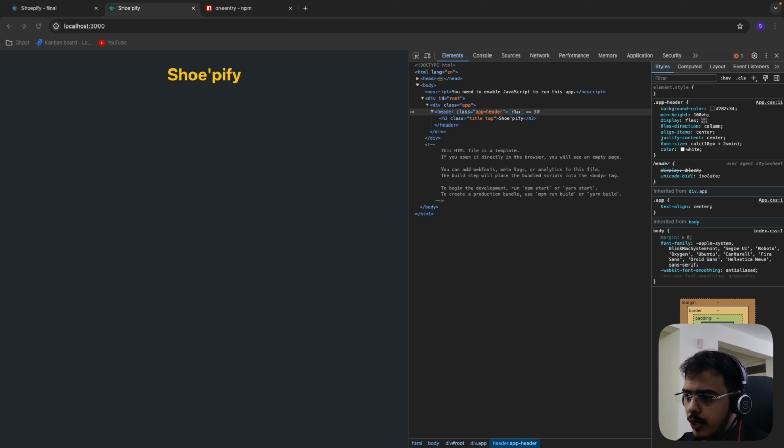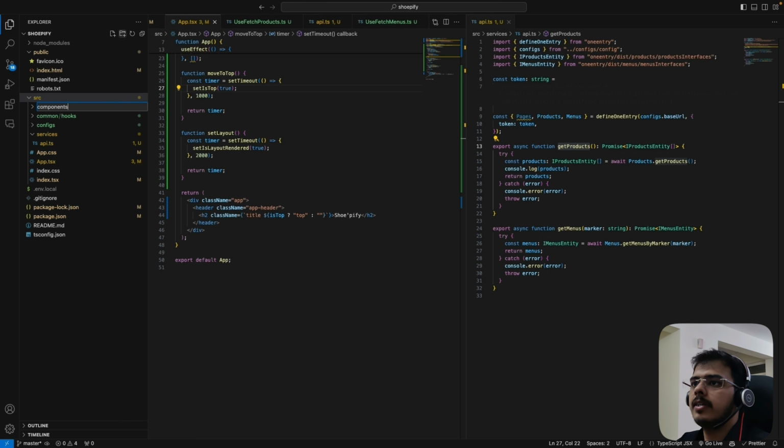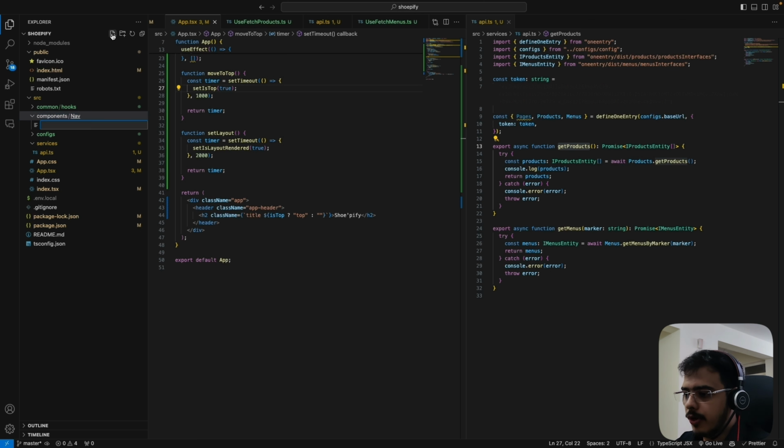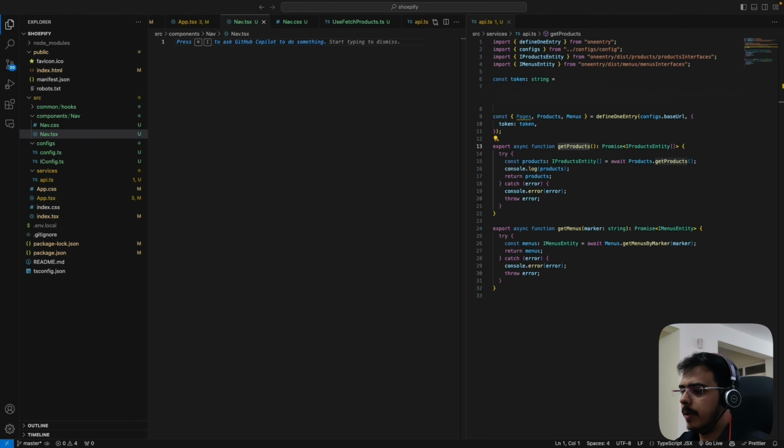For the same, I'm going to be creating a new component called nav. So let's create the folder structure here for components. I'm going to add a new folder over here called components, and inside of components I'm going to create another folder, and I'm going to call it nav. Inside of nav I'm going to have two files, nav.tsx and nav.css. Okay, so inside of the nav.tsx, let's start building the nav component.